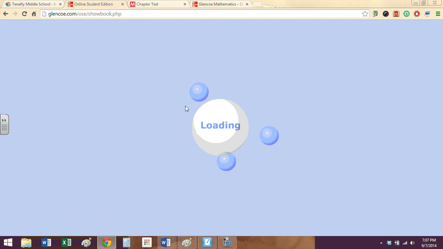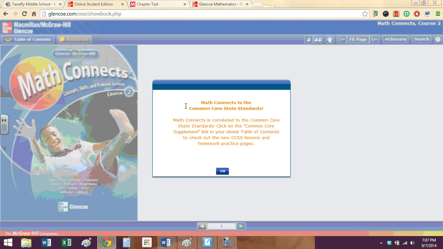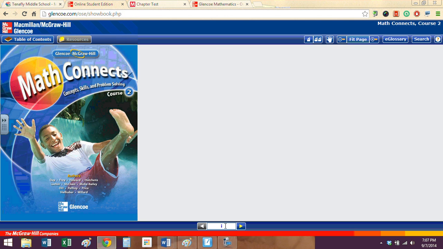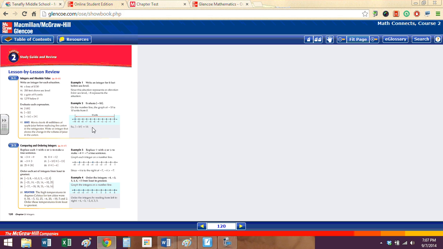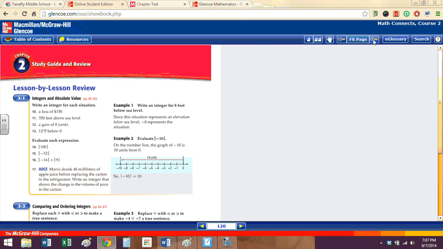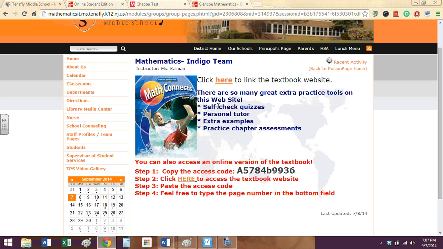So there aren't any interactive tools. It's literally a copy of the textbook that you have at home. And let's say you have homework on page 120. So you can type 120 at the bottom, hit enter, and page 120 from your textbook will appear. You can zoom in and check out those problems. But back to this website, so you have your online learning center here with all of the interactive tools. And then at the bottom here, you have access to the ebook. So those are the 2 great resources within our textbook.